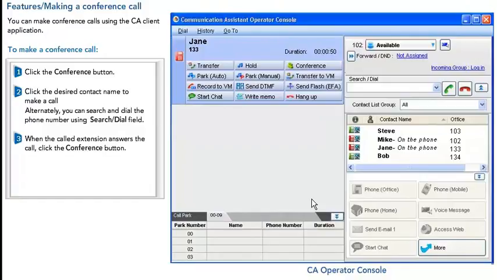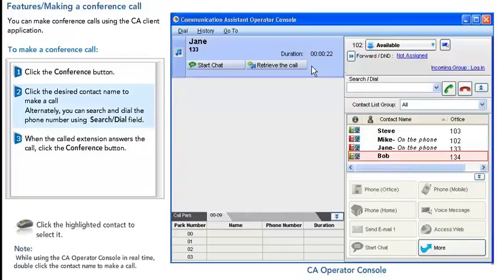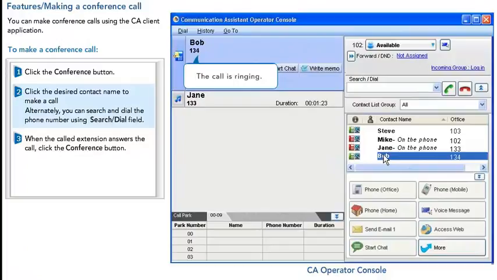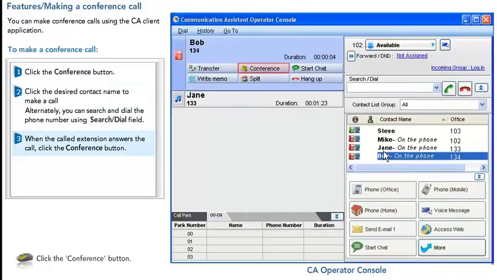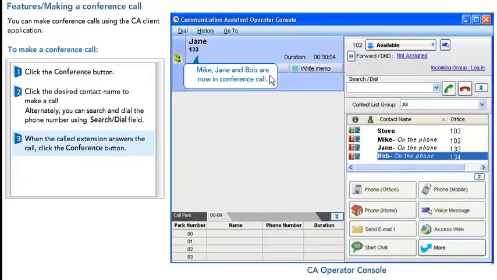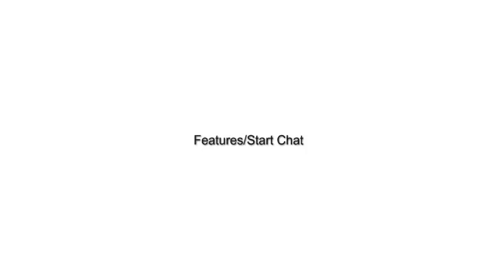You can make conference calls using the CA Client application. To make a conference call while on a call, put the extension on a consultation hold by clicking the Conference button. Click the desired contact name to make a call. Now the called number is ringing. When the called extension answers your call, click the Conference button. Now you can start the conference call.